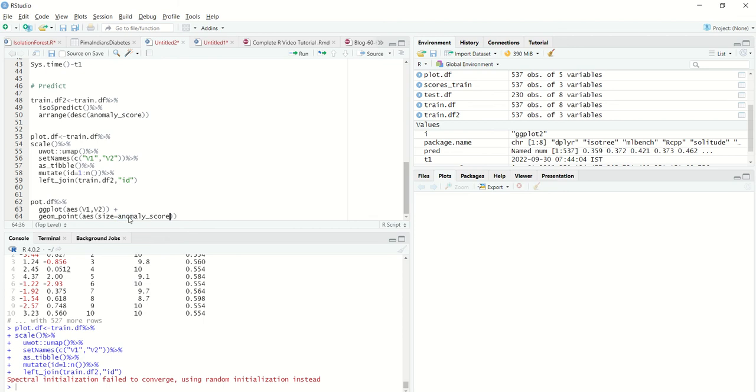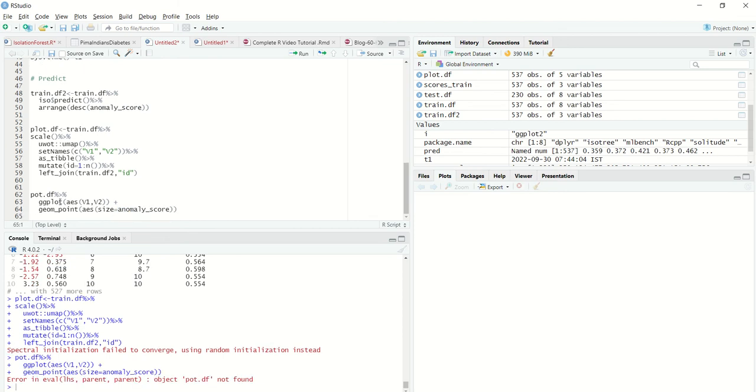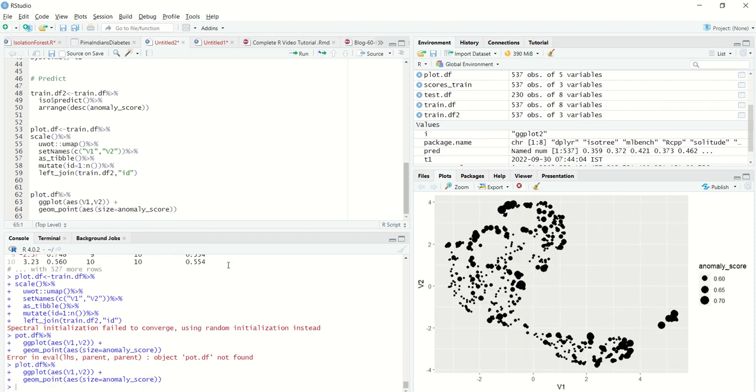Okay, let's see plot. Oh, okay, my bad. Just a second. Okay, now you see, we basically got the plot, or the spread of the anomaly score across these two dimensions, and we can definitely see that the points that are to the far right have a high anomalous score. If you look at the size of the points, the ones that are to the right are around 0.70, and these are the ones which have a high anomalous score.